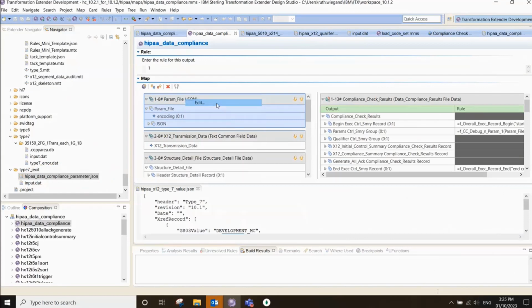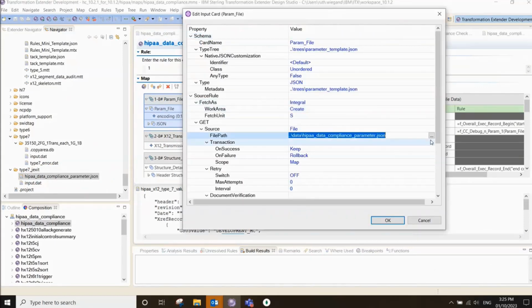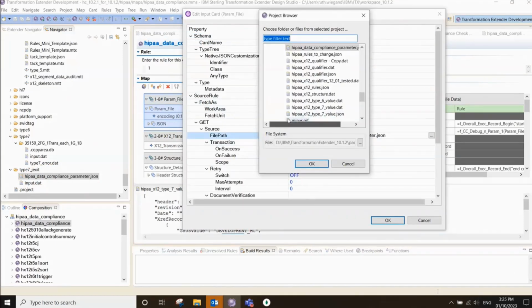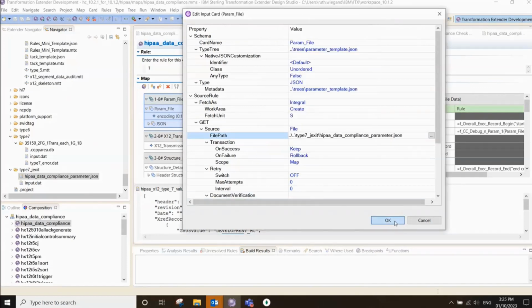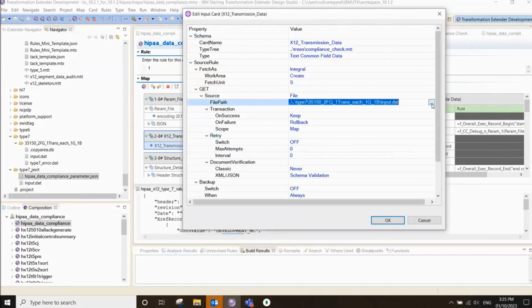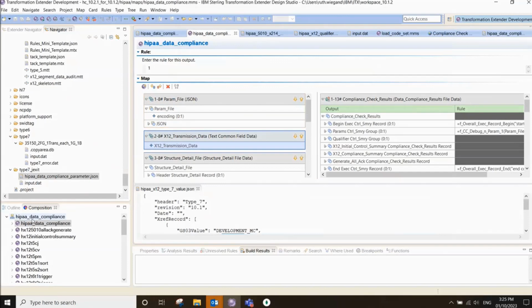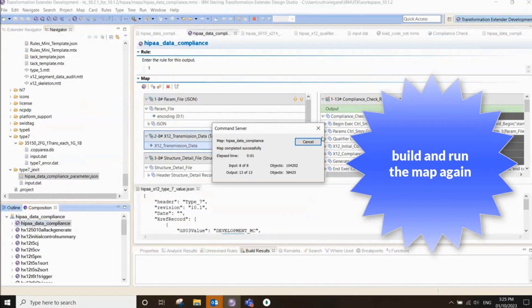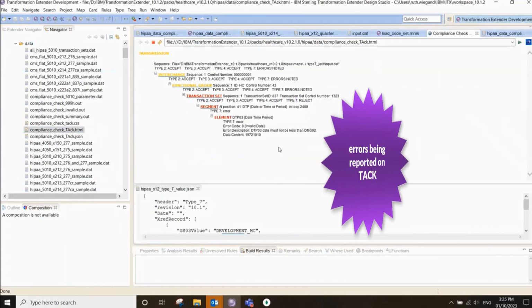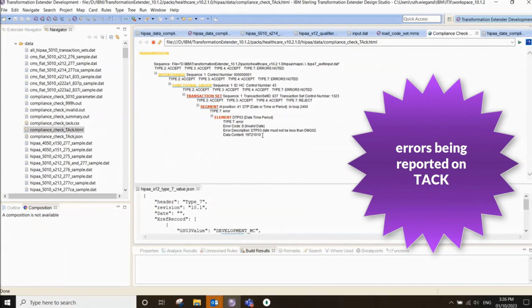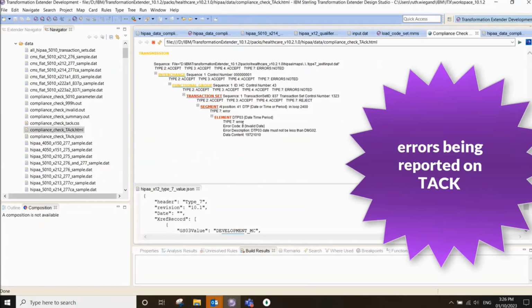So let me go back now and change the JSON parameter file and pick up the new input data. We'll then run this. And this is one of the sample rules we ship where we make sure that the claim date is not before the birth date.